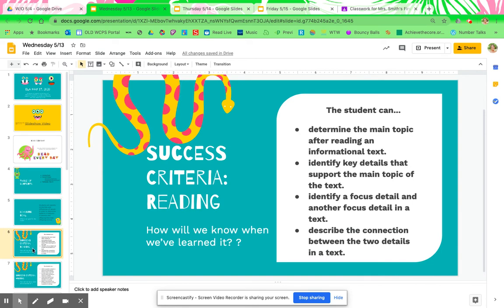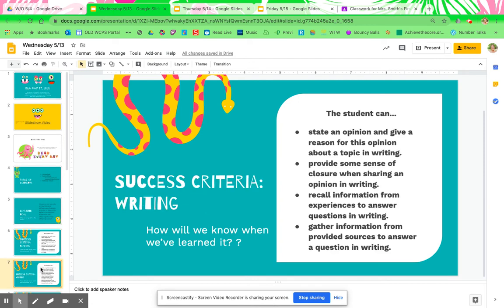Your success criteria for reading. The student can determine the main topic after reading an informational text. The student can identify key details that support the main topic of the text. The student can identify a focus detail and another focus detail in a text. And the student can describe the connection between the two details in a text. Remember, we are focusing this week on this last success criteria bullet. So I'm going to go over only this one for this week. It says the student can gather information from provided sources to answer a question in writing.